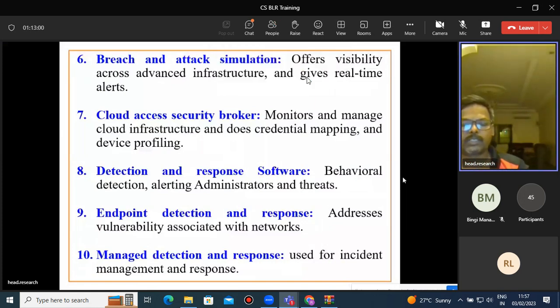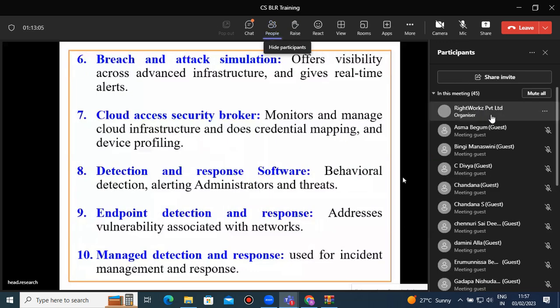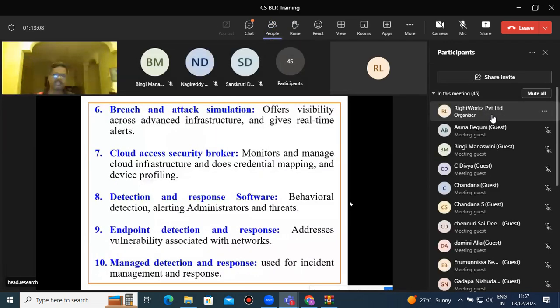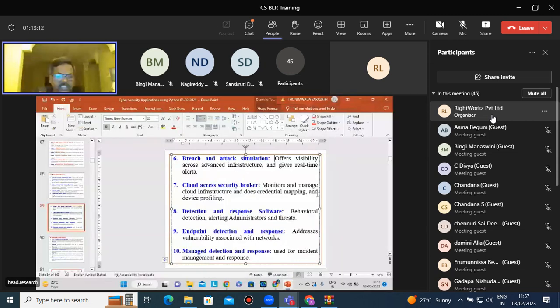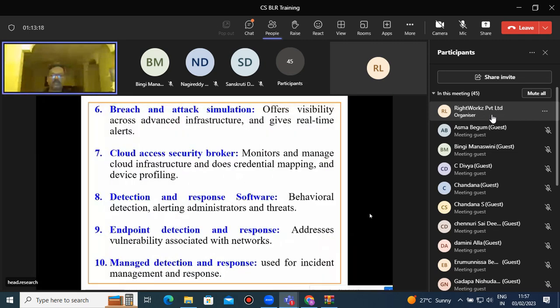Detection and response software, behavioral detection, alerting administrators to threats, and endpoint detection and response addresses vulnerabilities associated with networks. Managed detection and response is used for incident management and response.